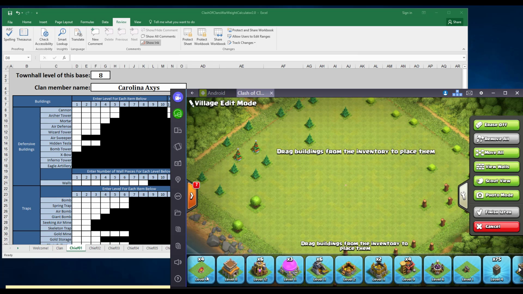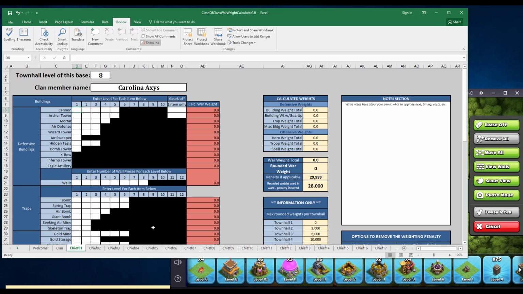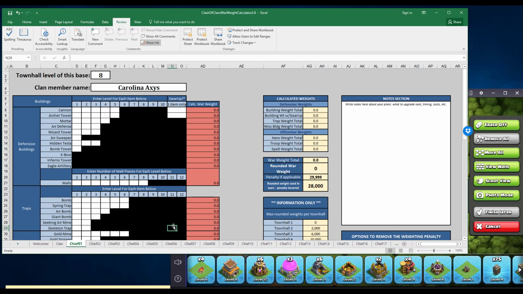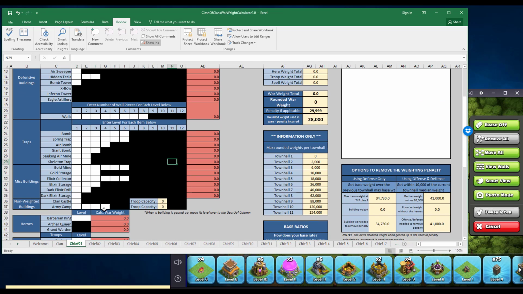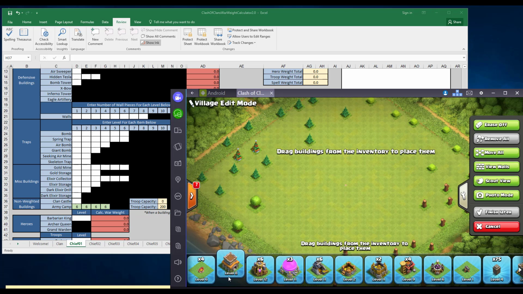the cam does not have any weight. However, I received a suggestion by someone who sent it in. I believe his name is Mark's dad. He said, wouldn't it be nice to know what your troop capacity is? I said, what a great idea. So we have 4 of them at level 6, so we're going to do that. There is no weight, but you can now see what your troop capacity is. There is no weight, of course, on this town hall.